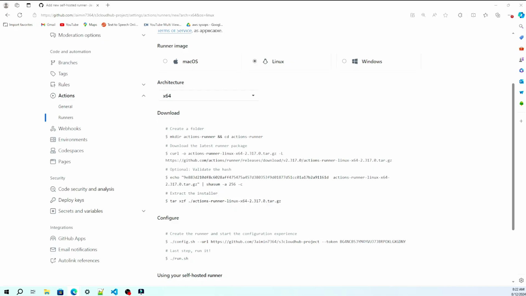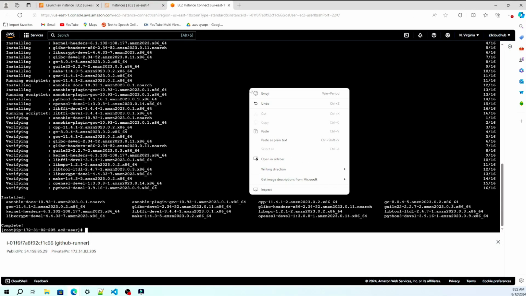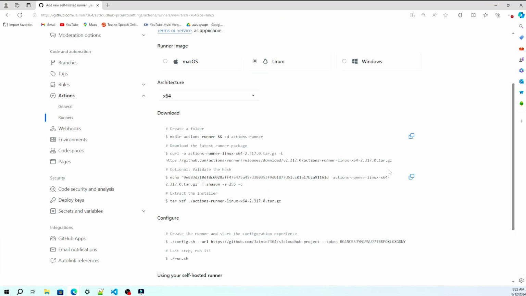Copy the commands provided by GitHub and paste them into your terminal. This will download the runner binary and configure it to connect with your repository.